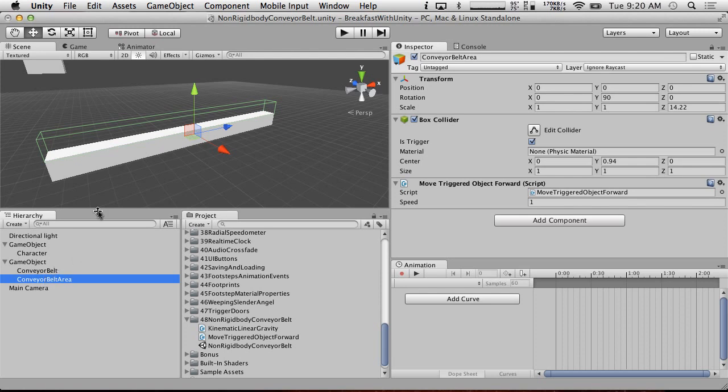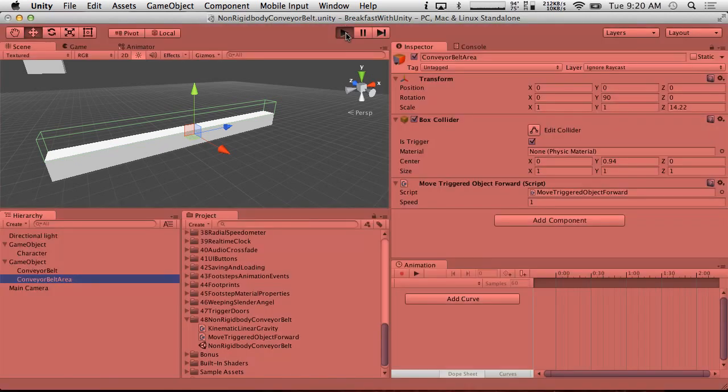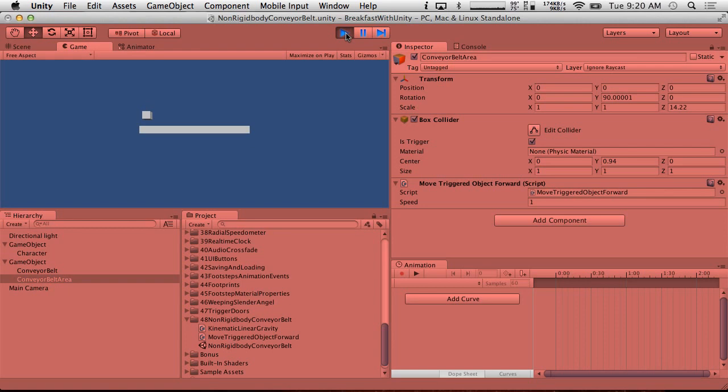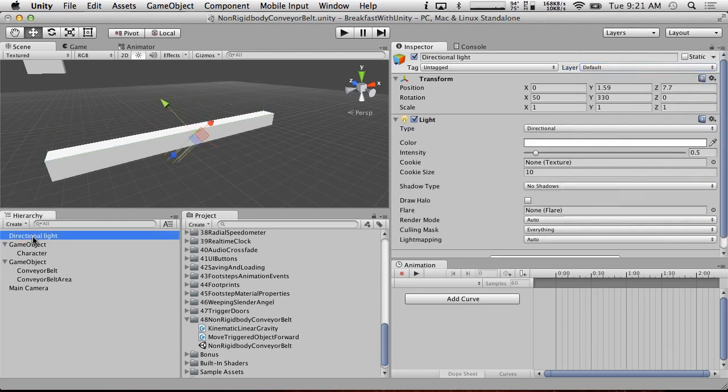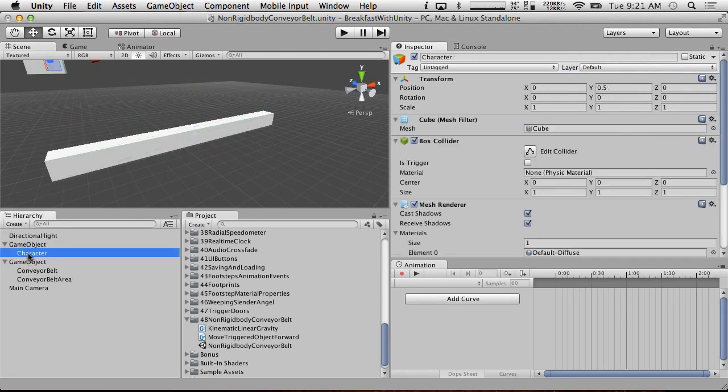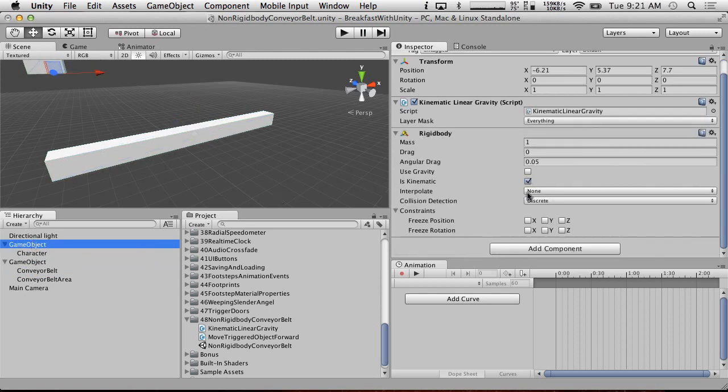Conveyor belt area, ignore raycast, failed us completely. So that's fine. What we're going to do is, I don't know what that layer actually does, considering that's a built-in layer, and I thought it actually did ignore the raycast. Well, let's just make it so that we explicitly ignore the raycast layer in this. Silly, but we're doing it.